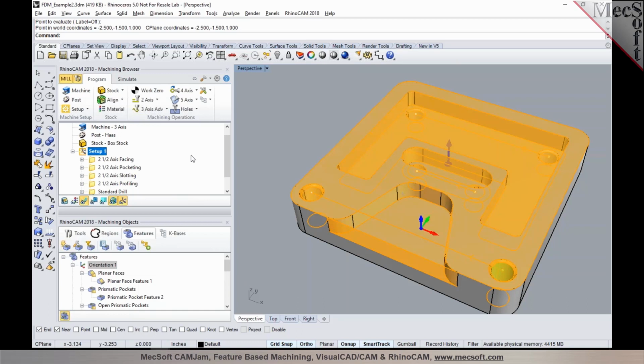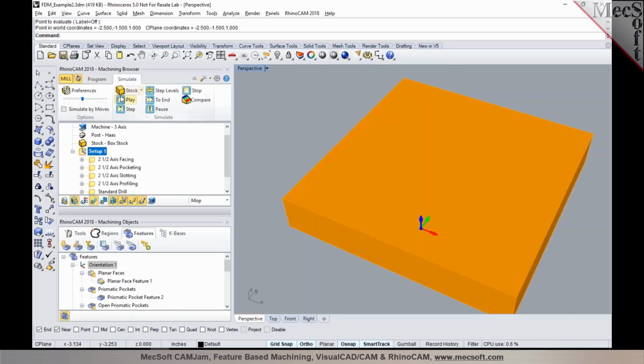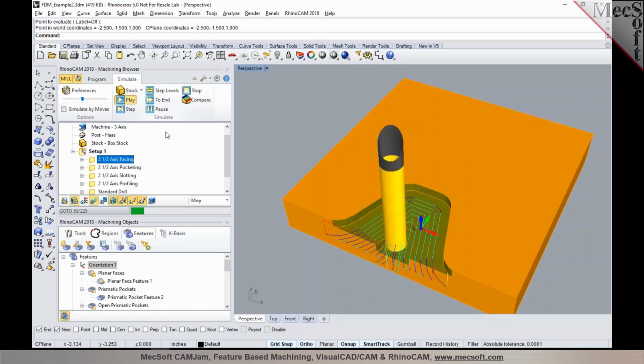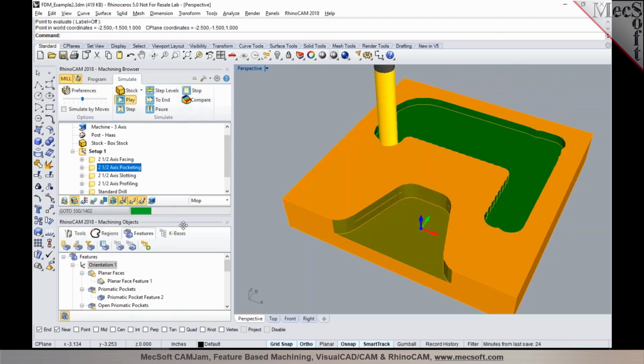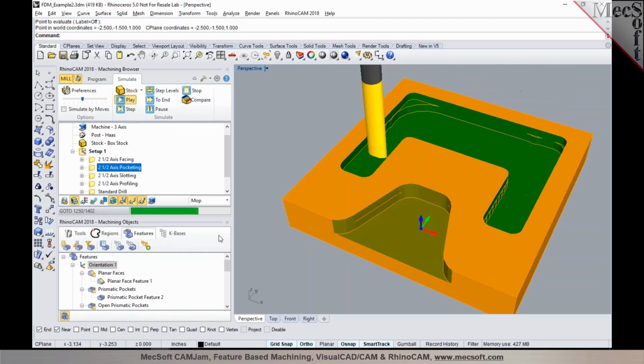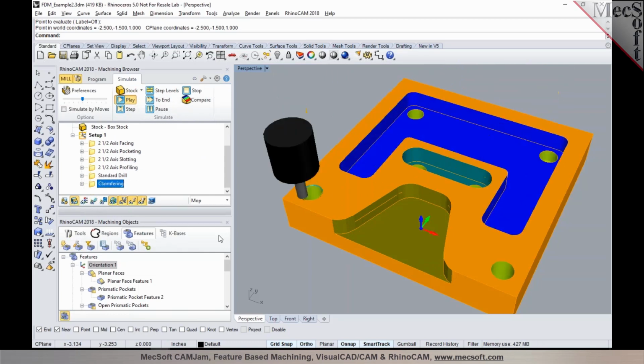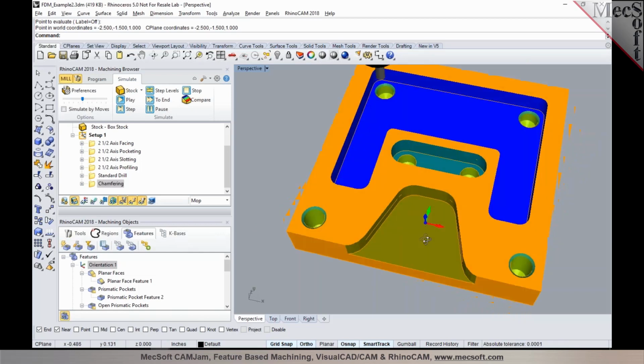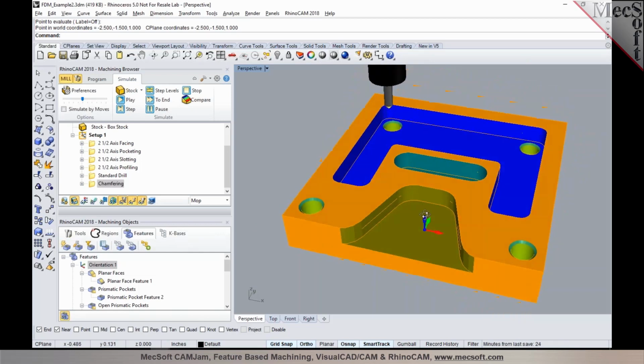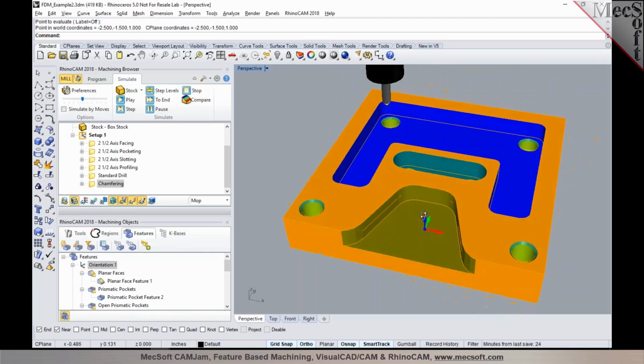Once I have these features detected and programmed, I'm going to run a quick verification. I'm going to hit Simulate, select the Play option under the Simulate tab, and you'll notice that we've completely programmed the part with just two button clicks. One click to identify and detect the features. The second click is to automatically program the tool paths using feature detection and machining.